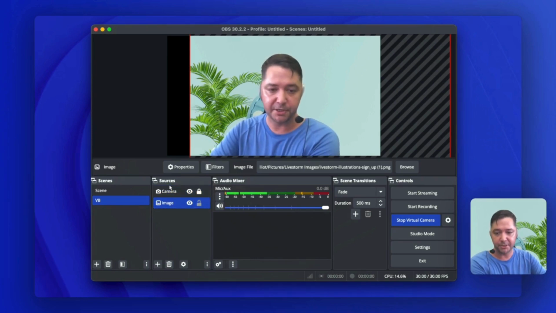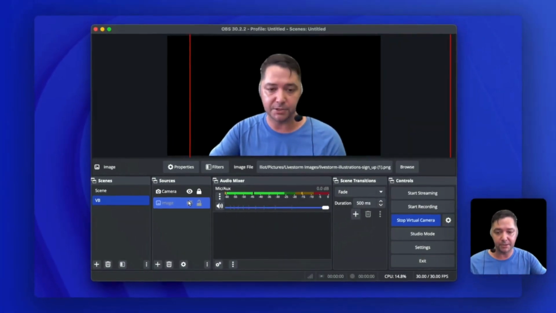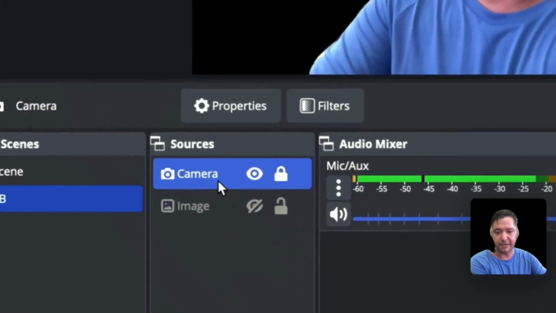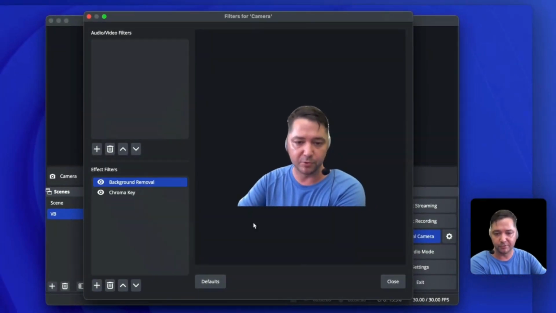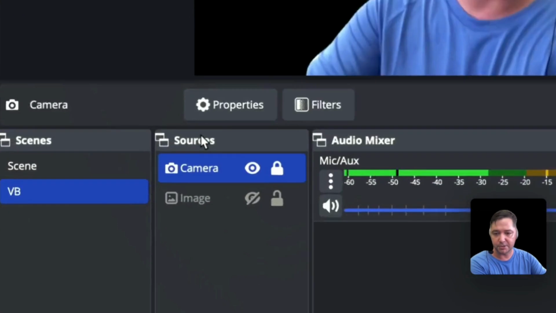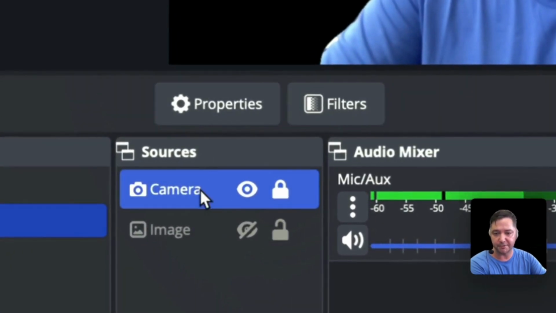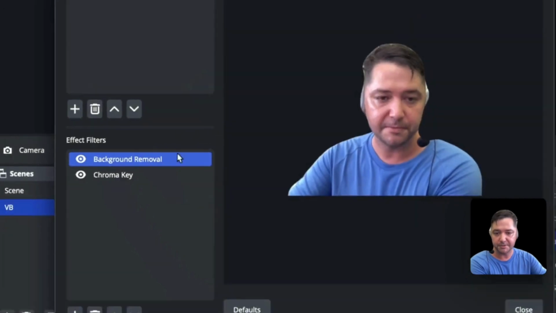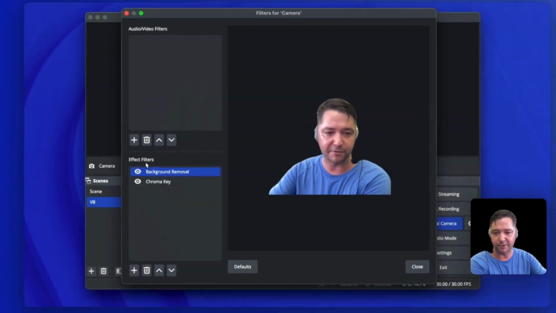Now image, sources and image. If you click on this here, okay, now my background is gone. If I click on camera and I go to filters, this is background removal. So I'm going to show you that again. On sources, camera, and there's two settings here. This is for camera, properties, and filters. For filters, I have a background removal and I have a chroma key in place for effect filters.